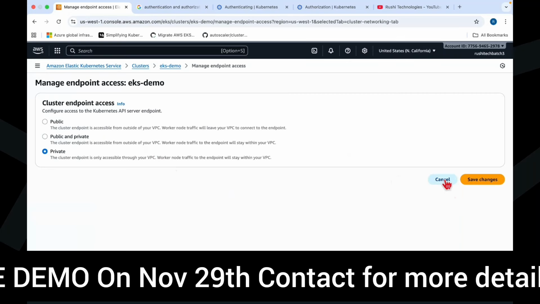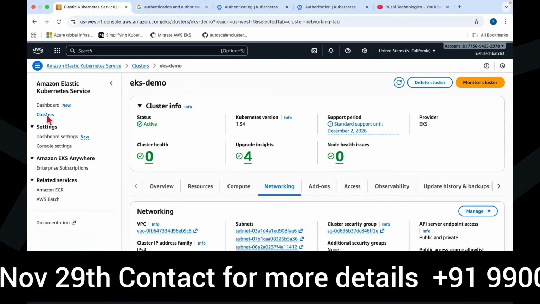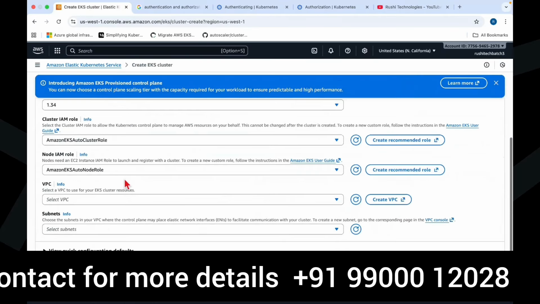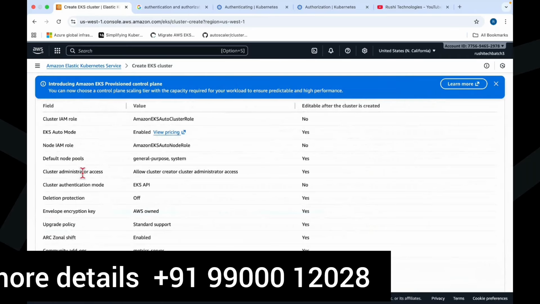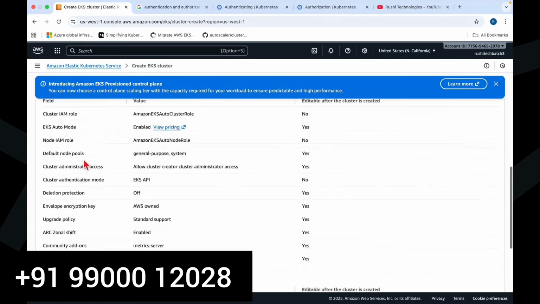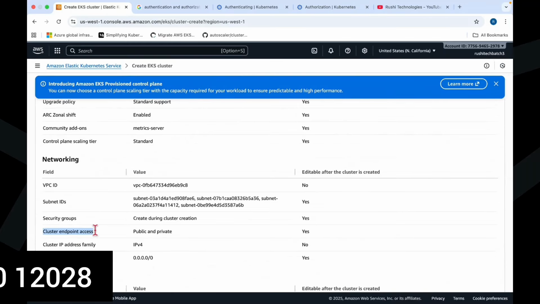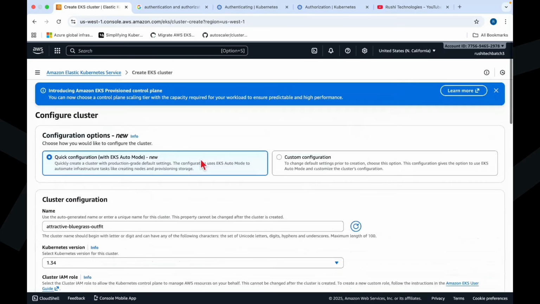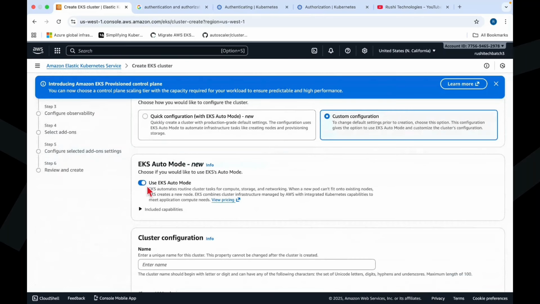While creating a cluster with auto mode or standard mode, you can see that by default they choose this cluster endpoint access, public and private. But if you don't want it this way, you can go with custom configuration, again with auto mode.